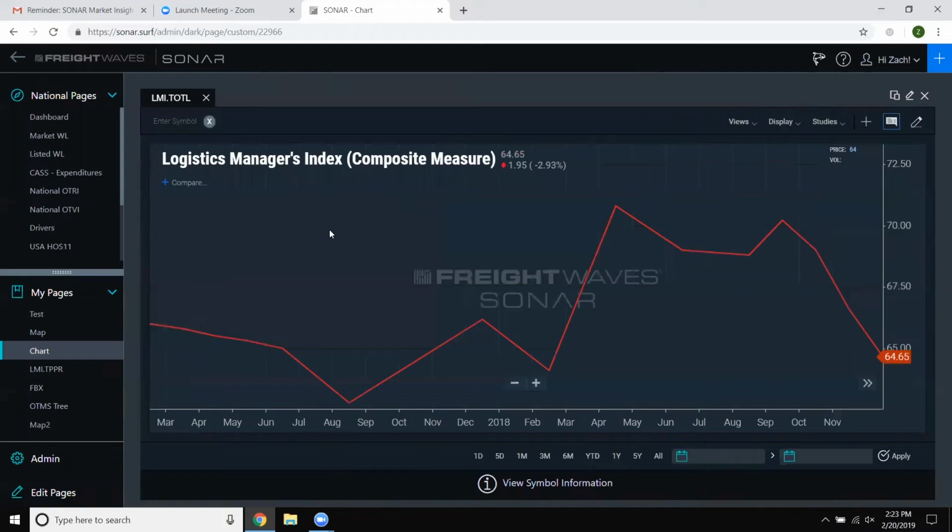And if the answer is largely affirmative, it'll be above 50. And if it's largely negative, it'll be below 50. So right now, I pulled up the Logistics Managers Index composite measure. This is basically a combination of warehousing and transportation. So you can see this is starting to decline right after September.